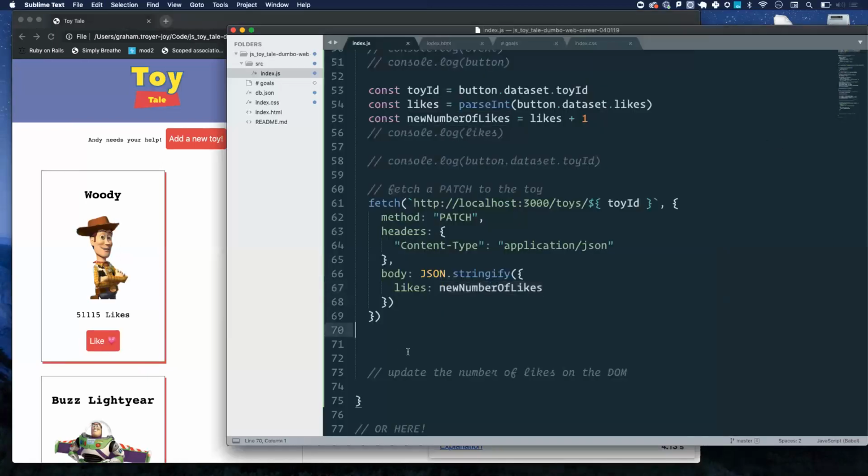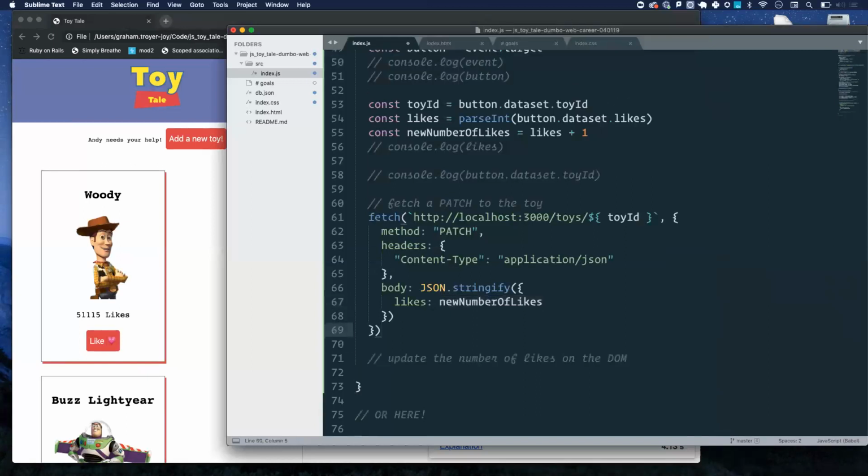Let's update our DOM. Let's update the number of likes on the DOM. All right, think about, should we do optimistic or pessimistic rendering? If you want to do optimistic, raise your hand now. If you want to do pessimistic, raise your hand now. Whoa, okay. We could probably squeeze in both.